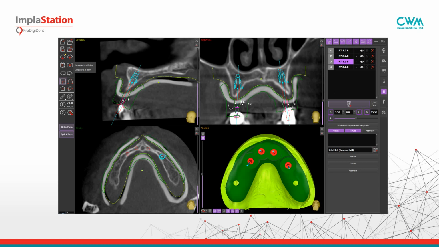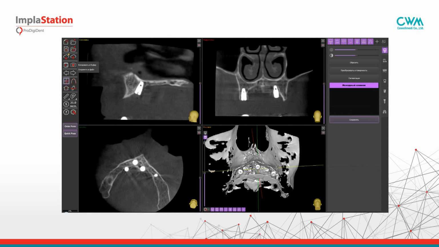This is an interesting case which demonstrates how important it is to follow the drilling protocol. You see the patient has a very sharp alveolar crest, and you see the desirable, the planned position of the implants. And in this picture you see the position of implants after the surgery, and some implants are located out of bone, out of reach. It happens due to the violation of the drilling protocol.